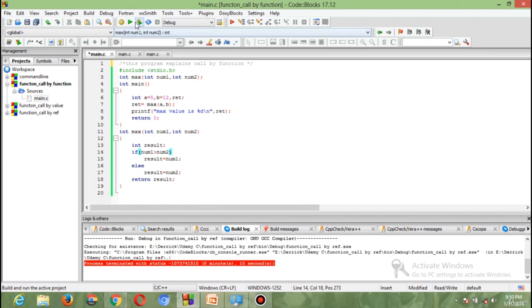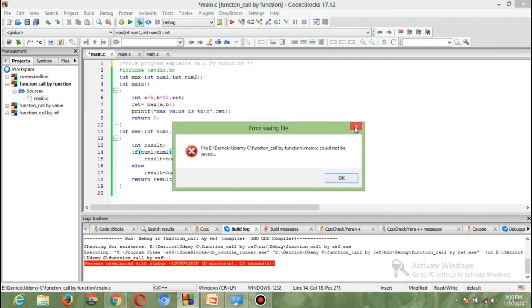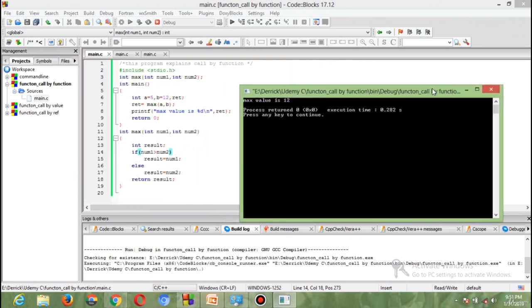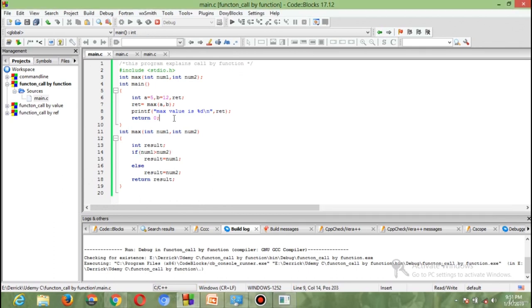So let's build this program and see. Okay, we can see that the maximum value is 12. The maximum value is 12 because 12 is greater than 5. So we can boldly say that this explains call by function, because we assign a specific function, and the number that we had over here was being called into another function before it returned the value. So that is it for call by function.